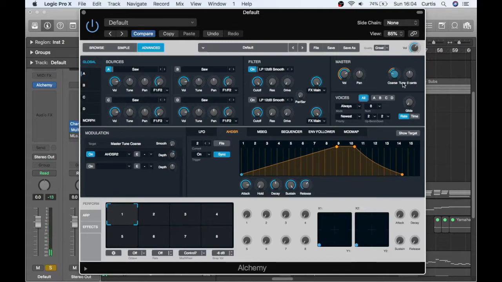And I've just put a little bit of a longer release on there. That's what it'd sound like at 0 semitones on the coarse, at minus 12. Yeah, I quite like it at minus 12. Now another thing I'm going to do here is apply some modulation to the cutoff so that the frequencies are changing as that develops.